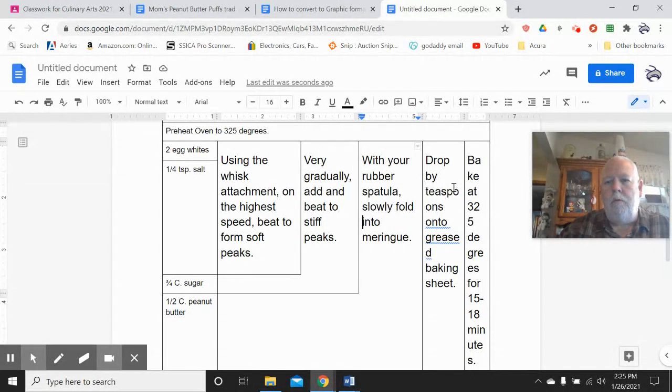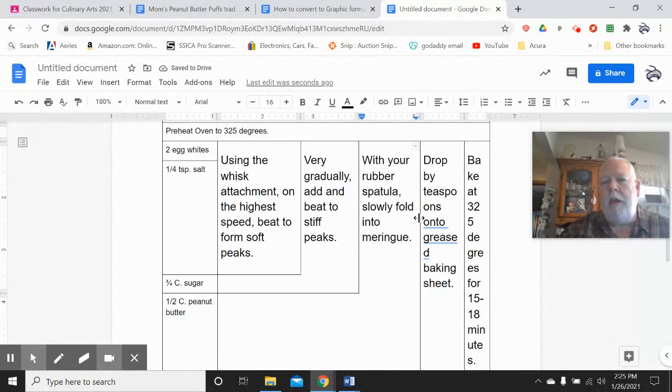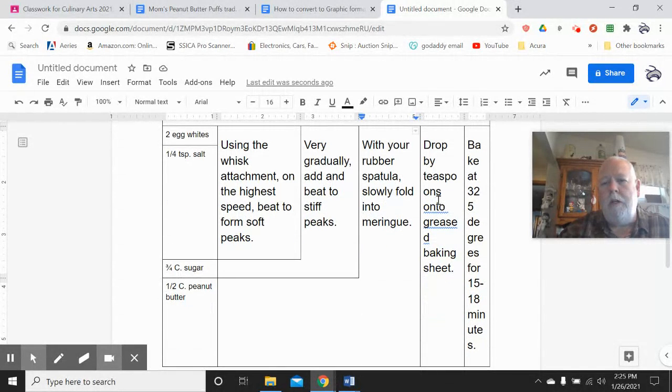Next step, drop by teaspoons onto greased baking sheet. There are no new ingredients. We only have one ingredient at this point. By the time our cookie batter is mixed together, we don't need to specify because there's only one thing. So there's no need to delete any ingredients there.